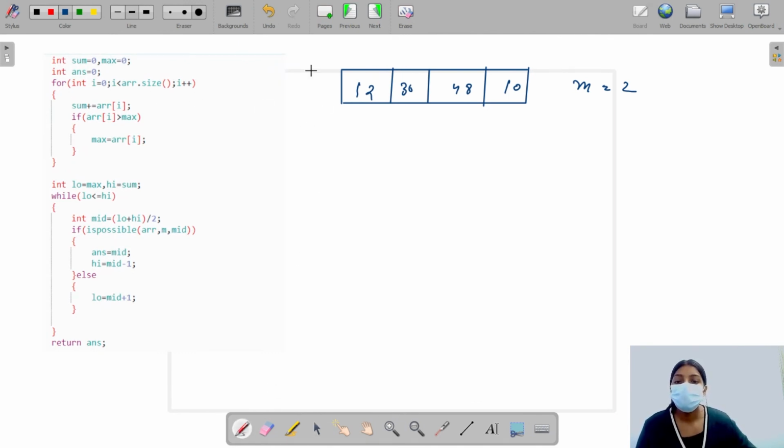Initially, my low is going to be equal to my max. So my max here is 48, and my high is going to be equal to the sum, that is 100 now, right? And my mid is going to be what? My mid will be equal to 148 by 2, which is equal to 74. I ask if this method is possible to allocate my books to my students by keeping a load of 74. So it checks, it returns true, right? Because I allocate these 2 books to my first student and these to my second student, then it is possible, right? So it returns true.